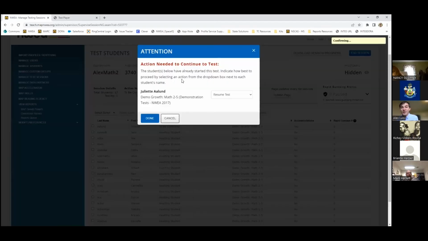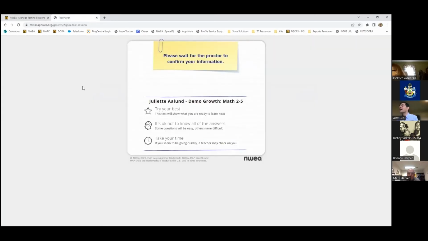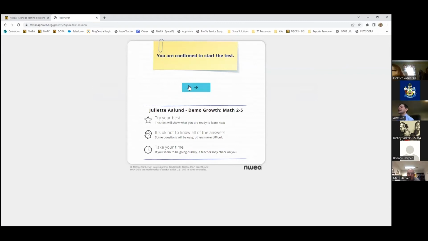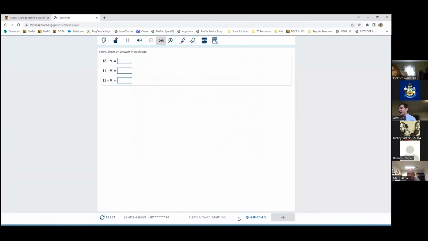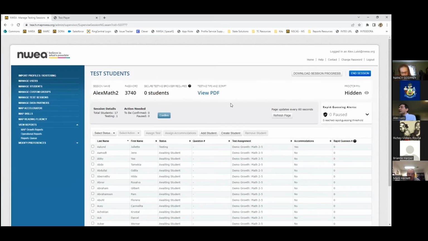And you will get a pop-up if a student's resuming a suspended test. So it just wants to confirm this test is already in progress. Would you like them to resume? We'll leave it on resume and hit done. Now they're confirmed. And then back on the student side, once it loads here, they're confirmed. And they're back here on question number 5, where they left off.